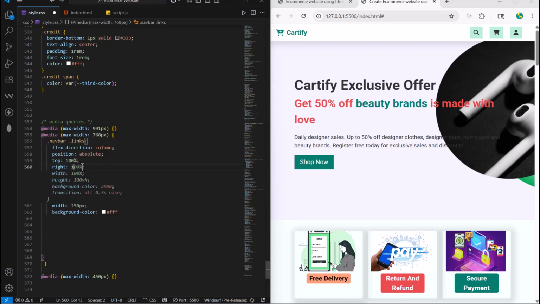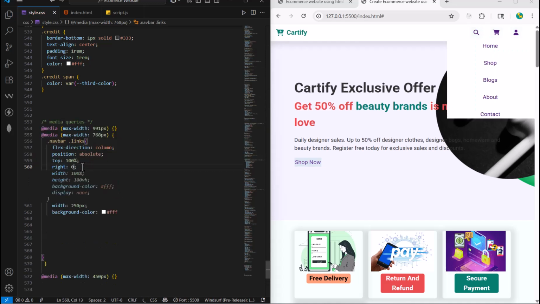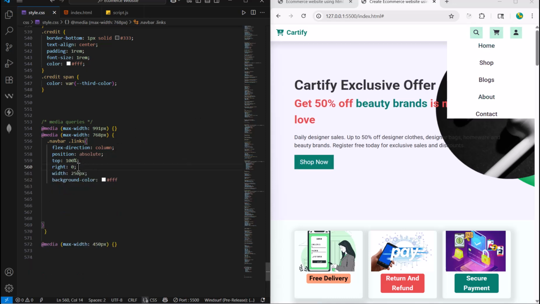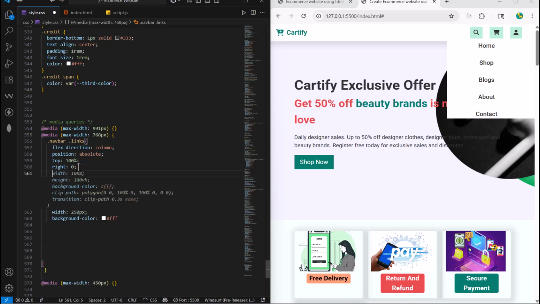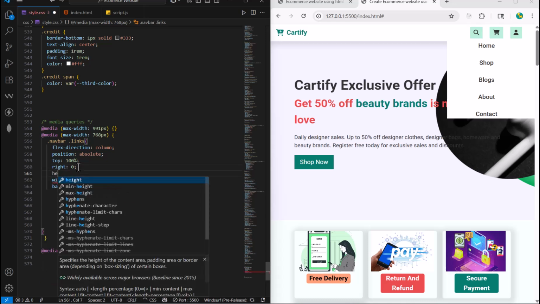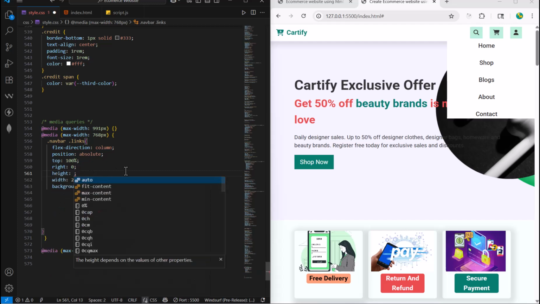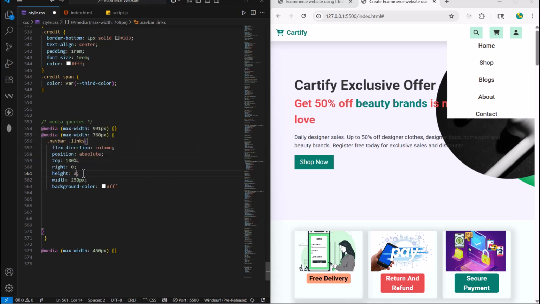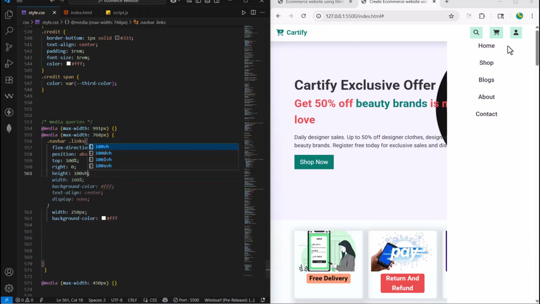Yes, let's say it should be 0, right? Yes, here we have. Now let me increase the height of this navigation bar, navigation menu. Let's say height. It's better to say 100 viewport height instead of auto, 100 viewport height, right? So take a look. Here we have the navigation menu right here.